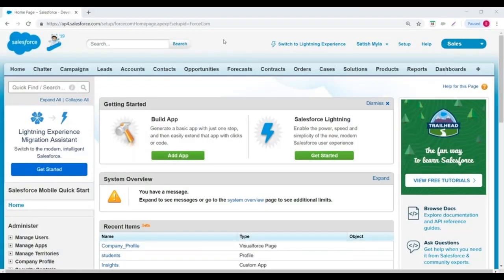First, let me start with the document. If I want to store any files or sensitive data, we have a standard table called document. So what is this document? First, let us get into the technical terms involved in the Salesforce applications.